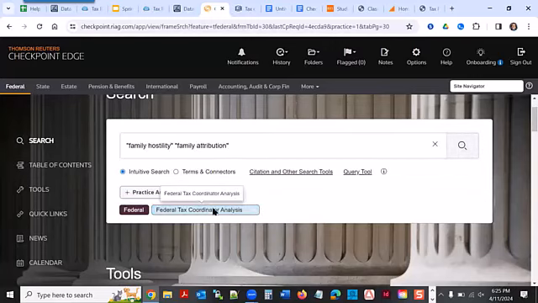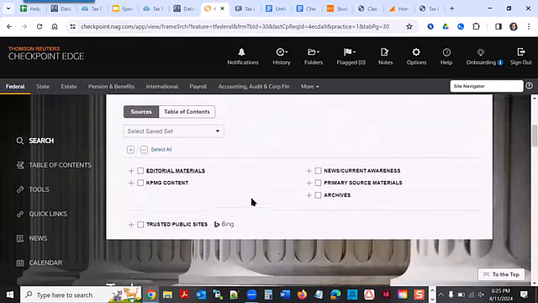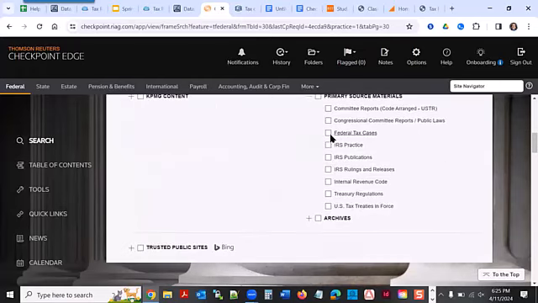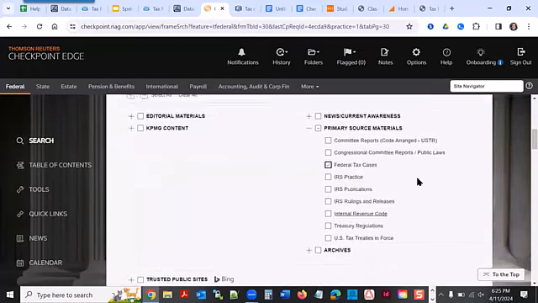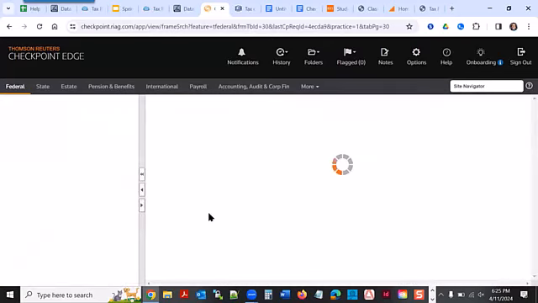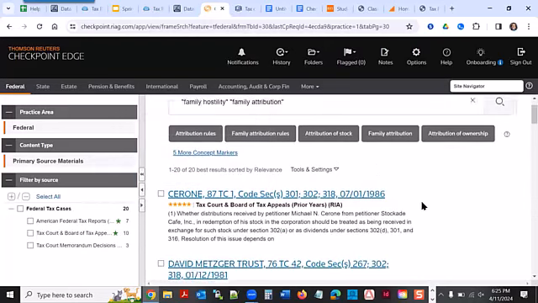And right now we're only searching in the Federal Tax Coordinator. Let's say I was done with the Federal Tax Coordinator. I could say, you know what? I really need to get on this. I've got meetings all day long. I'm going to search for those phrases in the federal tax cases. Hit search. So now it's only searching the court cases for things related to those phrases.